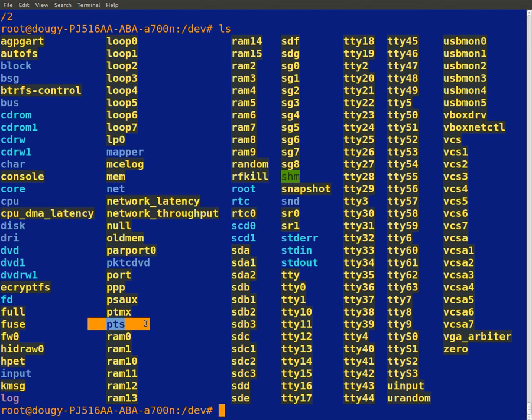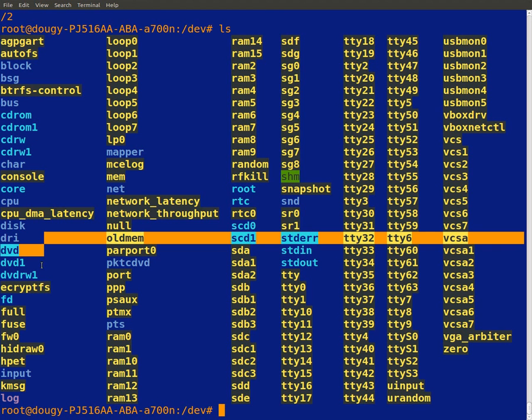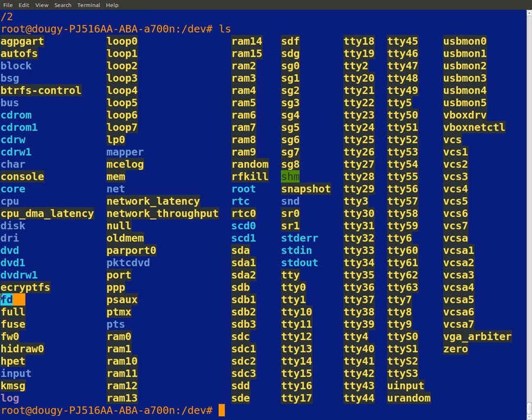This is the pts folder. Why is our terminal running in a dev folder? Is our terminal a device? This is the dev folder. This is a device folder, right? This is in the folder with cdrom, cdrom1, cdrw, console, that dead giveaway, DVD, floppy drive. I don't know what that is. Input, kmsg. We have messages coming through the device folder. We got mapper, memory, net. What else do we got in here that looks cool? Random. Oh yeah, random is in the device folder.